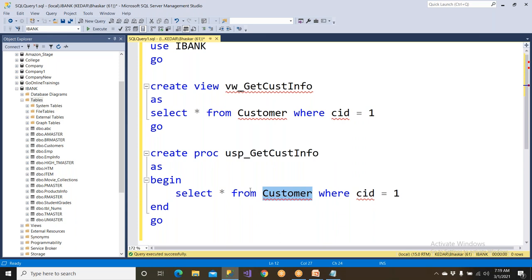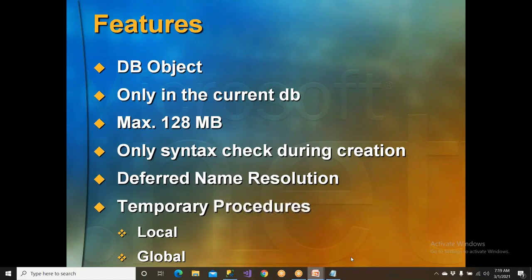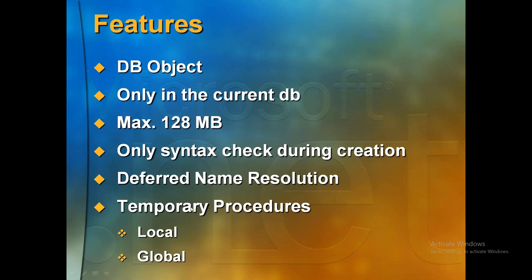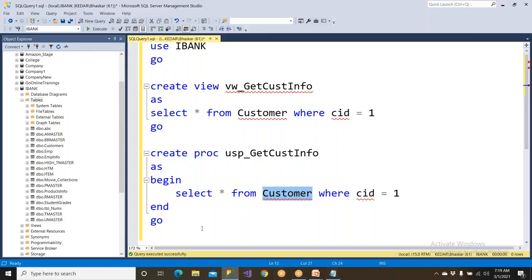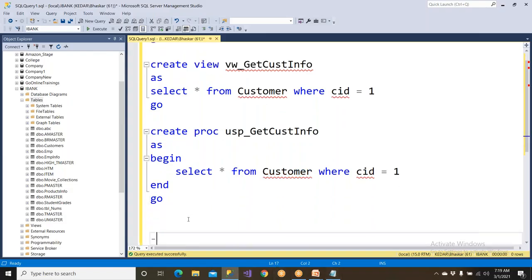This feature is called deferred name resolution. Okay, so this feature is deferred name resolution. That means even though the customer table is not available, you should be able to create everything. All the stored procedures can be created even though the tables are not available. Why is this feature given? It is not going to check at the time of creating, but at the time of calling.